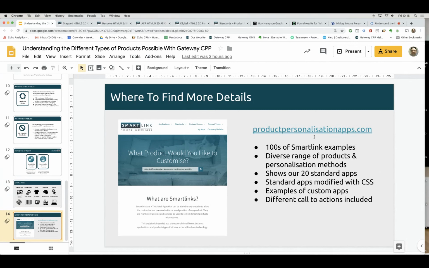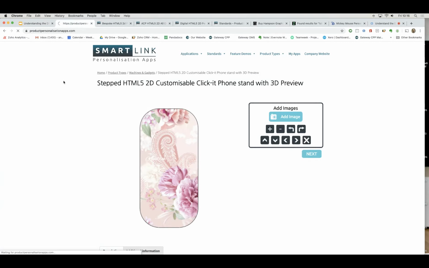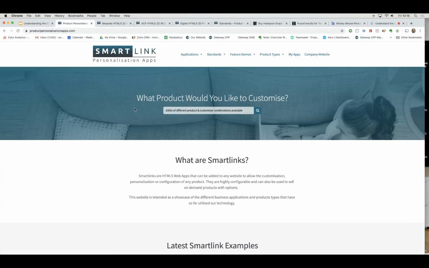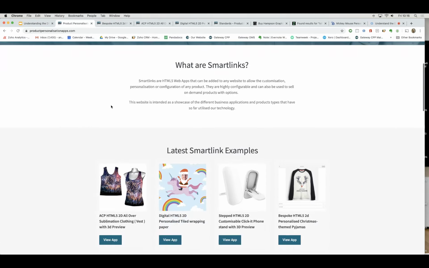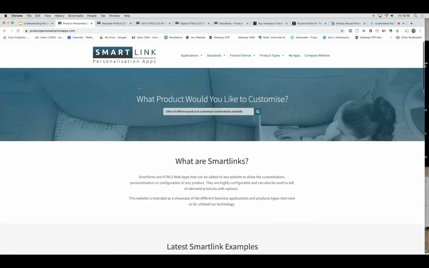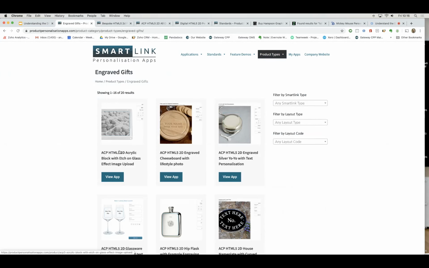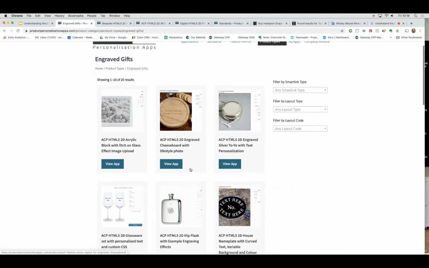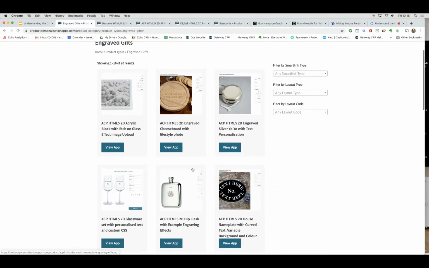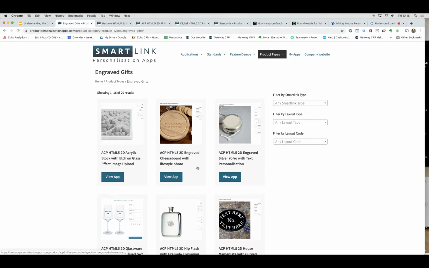The best place to go is productpersonalizationapps.com. Call it the Smart Links. It tells you a bit more and shows you some of the examples. You can go by product type. We've got hundreds of different product types. If you want to see an engraved product, we can go on and look at an engraved product. So it's the art of the possible, really.